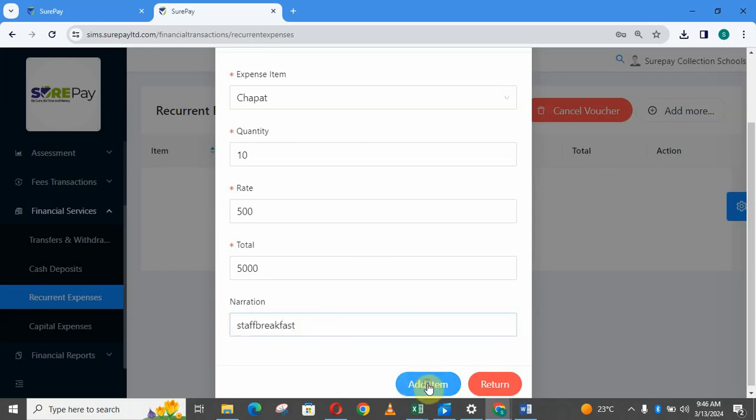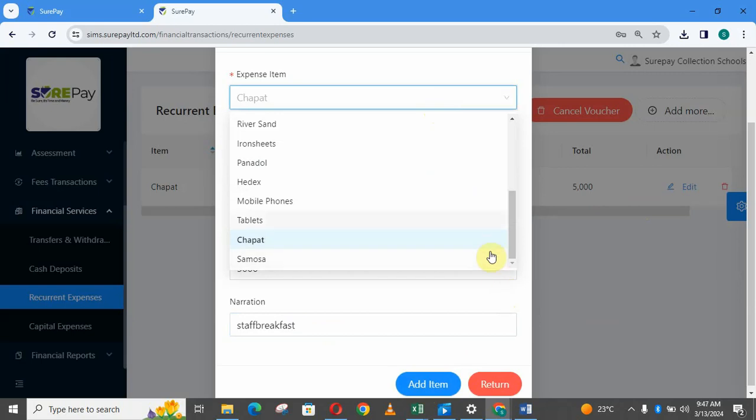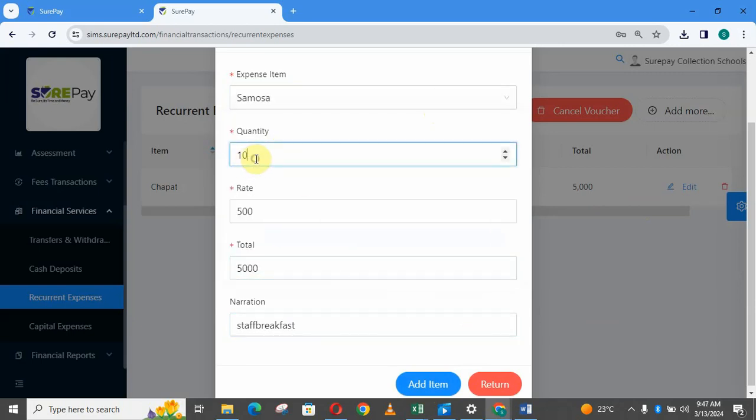Go on and say add item. So you see it's already added. If you have some more items that you want to spend on, go on and select the different items, like samosa. How many samosas are we going to buy? Again 10, and then still the same amount, or you could change it, and then click add item.